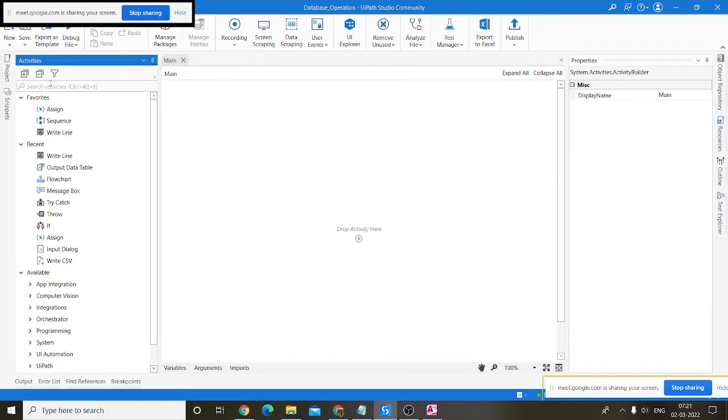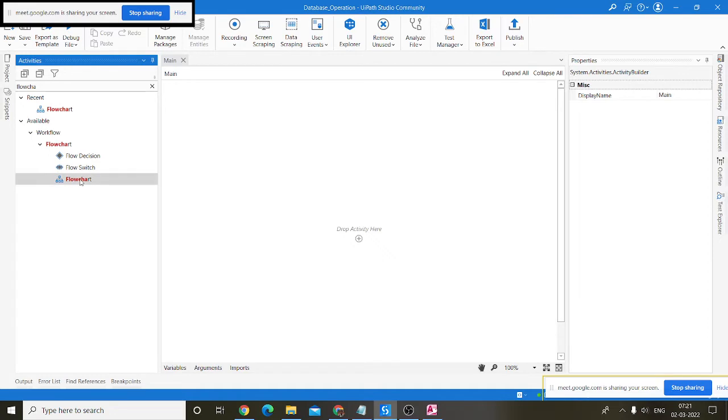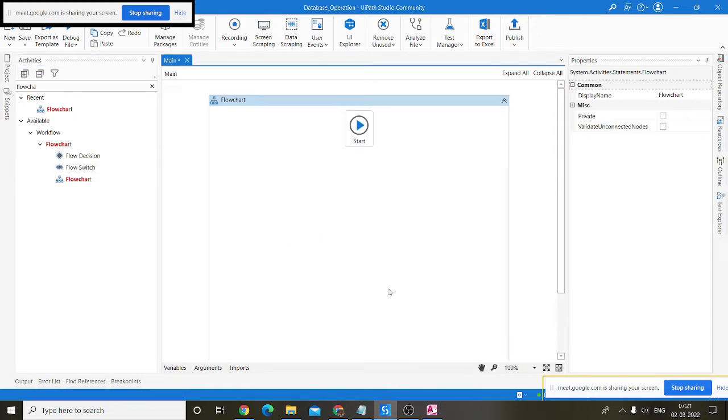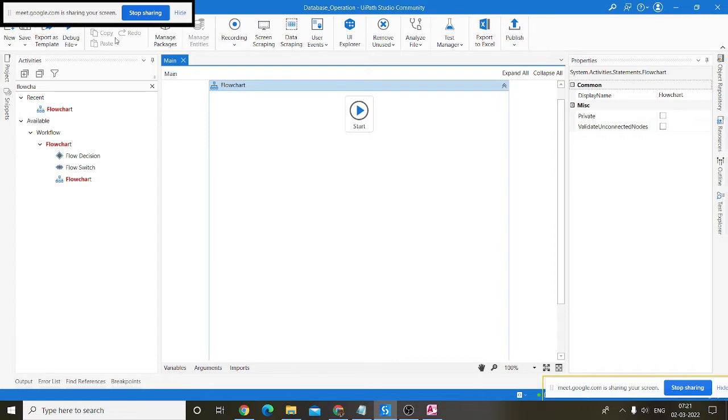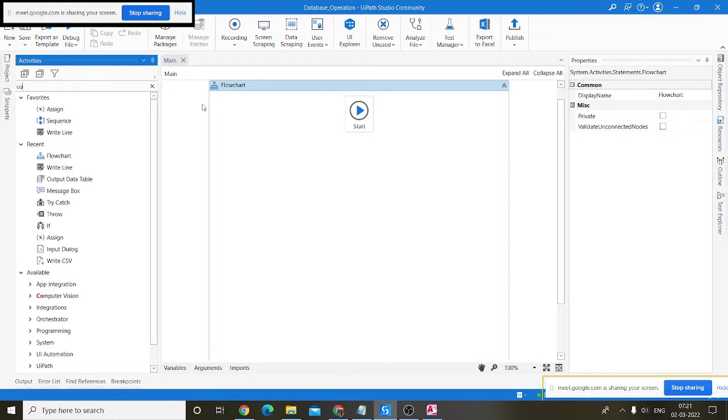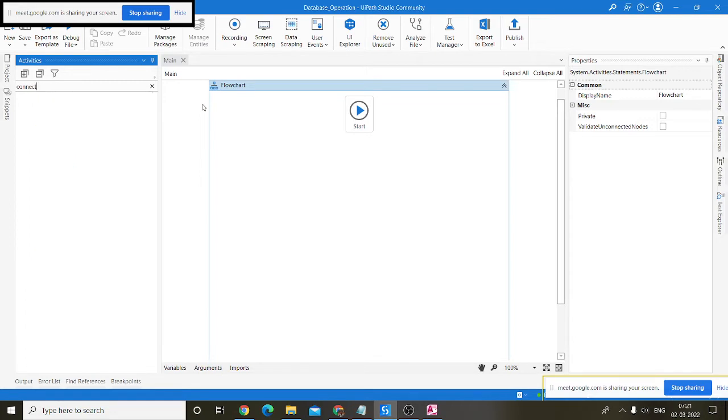So there will be one of the examples, like a flow chart, right? So I'm just going to take a flow chart here. Right, so we have taken a flow chart here. In this case, I just want a database related activity, so I'm just going to use the connect activity, but the connect activity is not available in this.